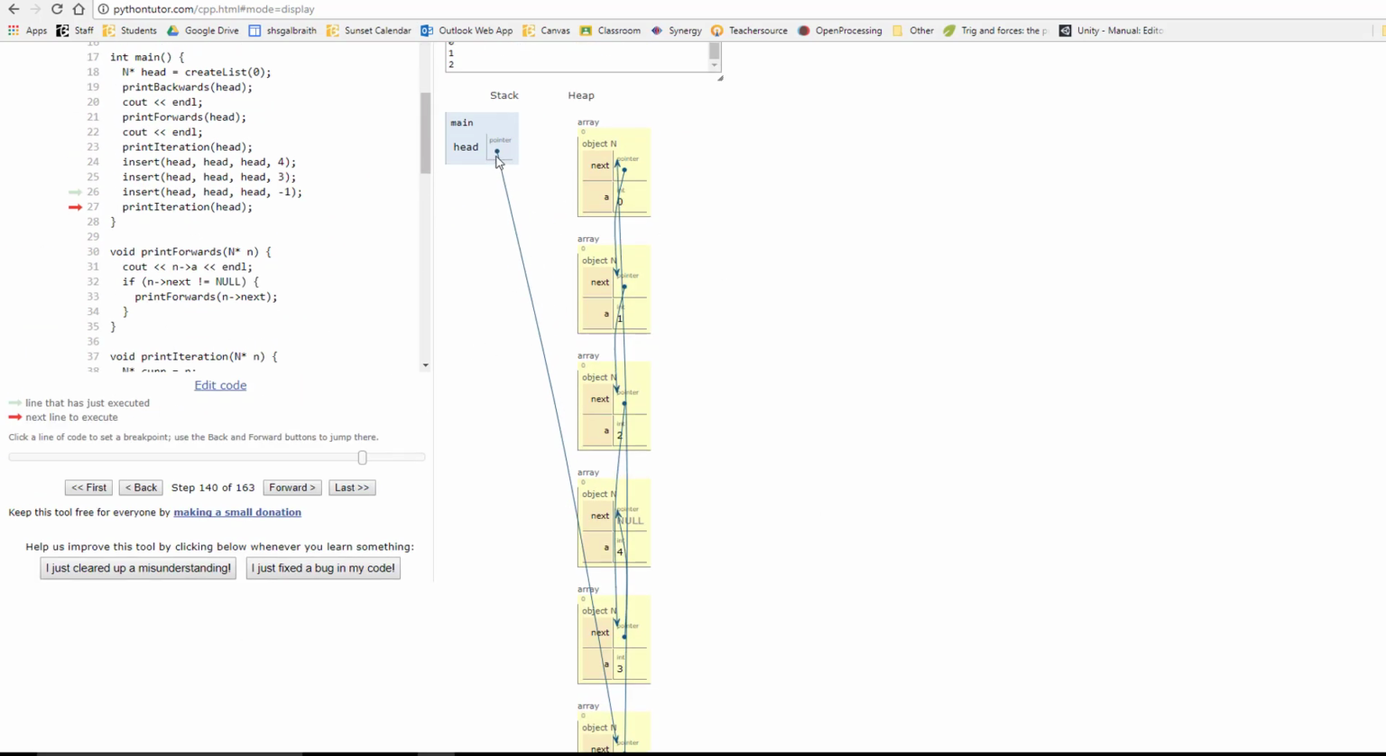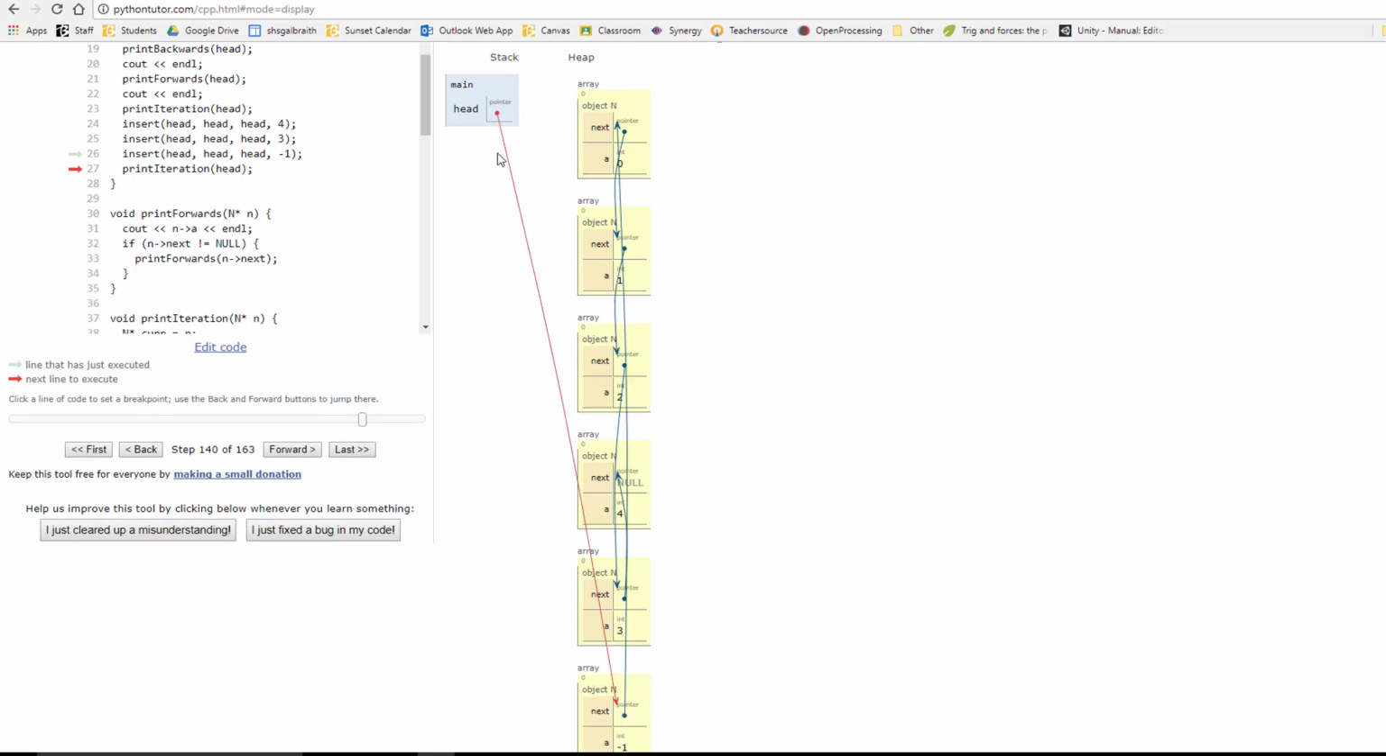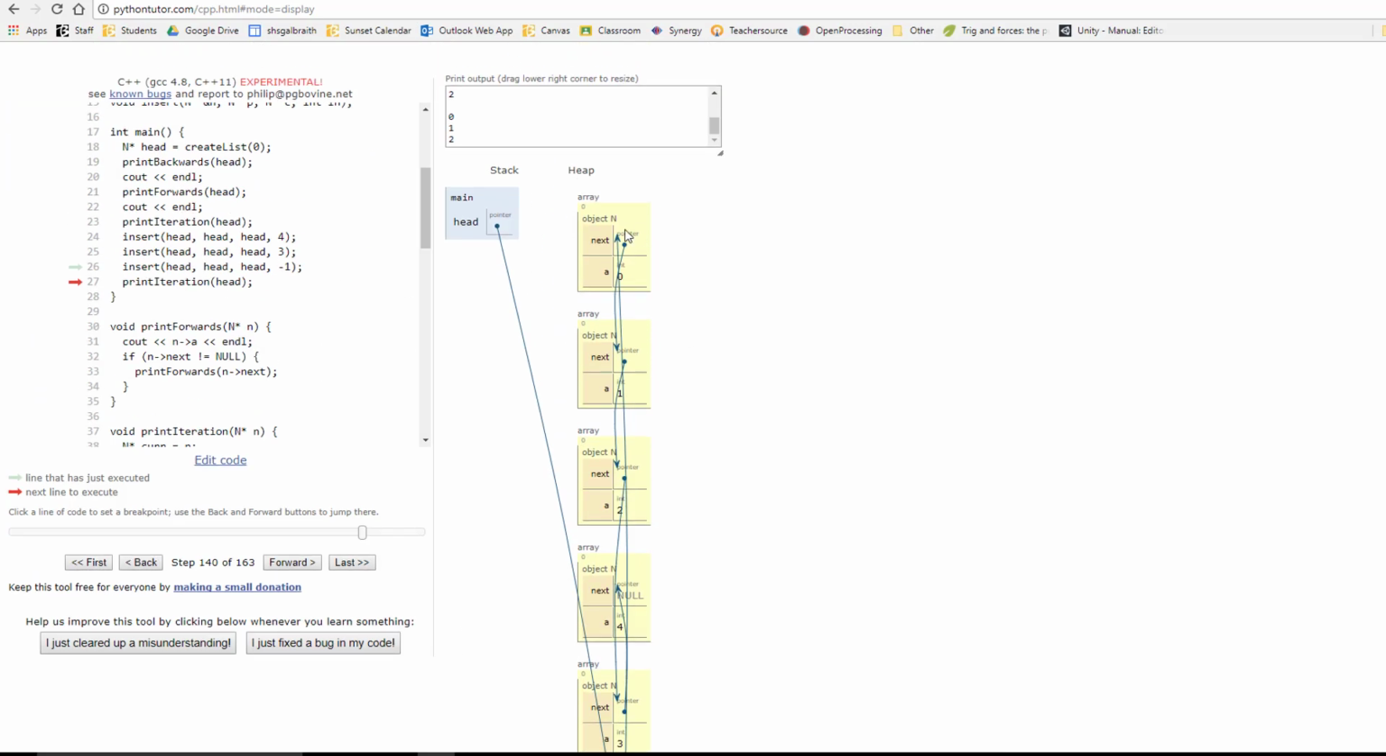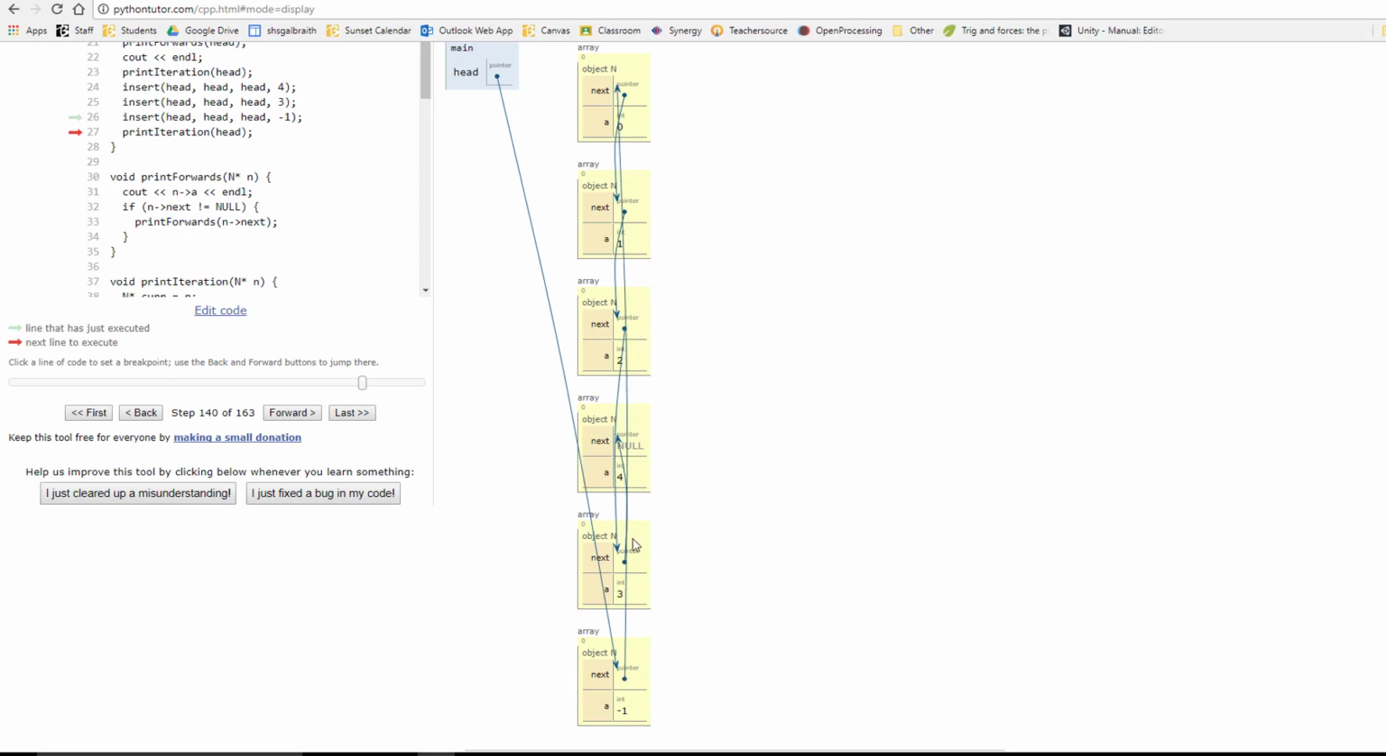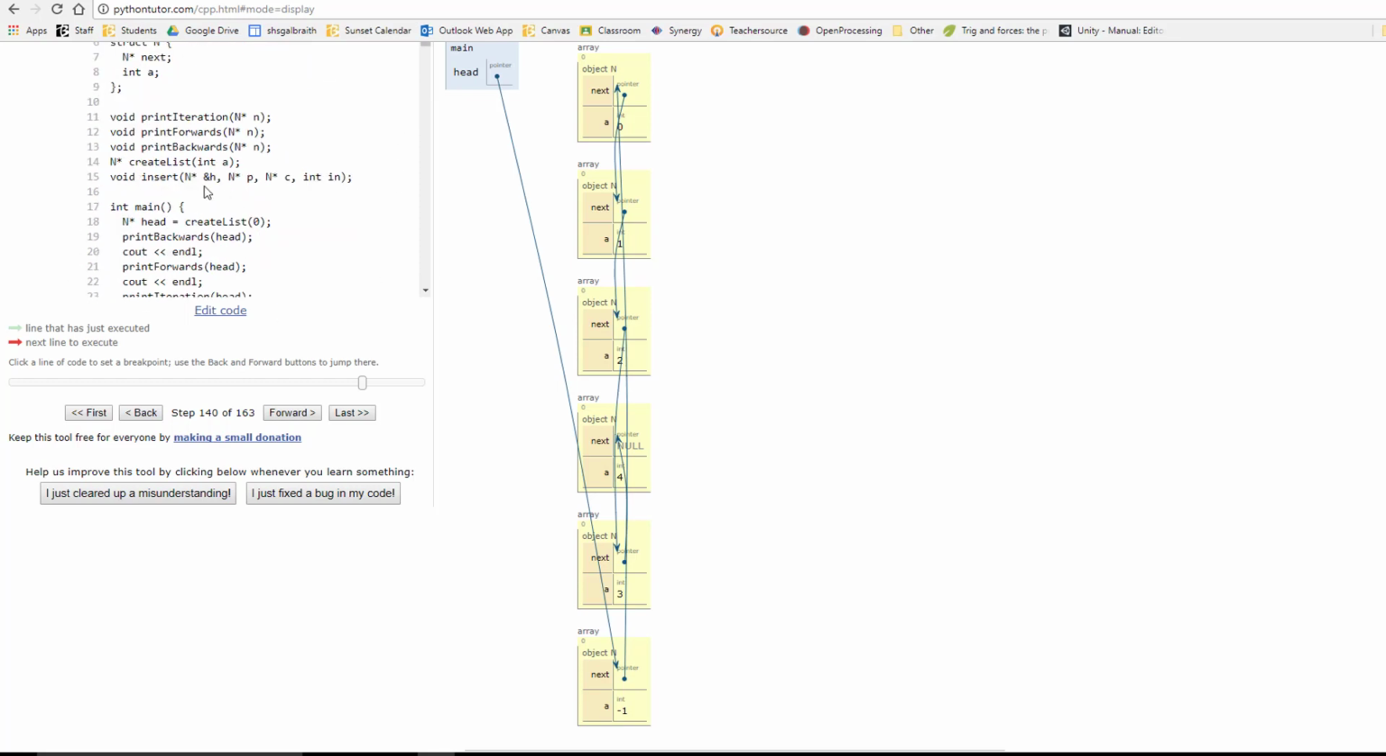So if we actually follow this, the head pointer, the original one from main, points down here, which points up here, to here, to here, to here, to here, and then it's null and it's done. So that's a practical application of using recursion to actually insert something into a linked list.